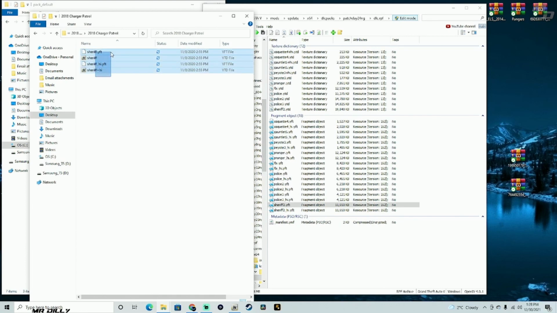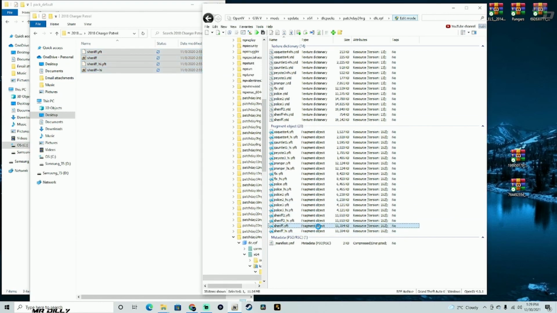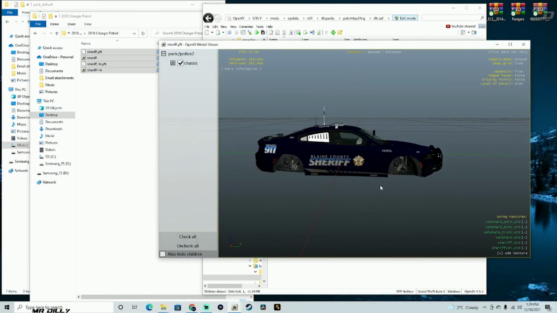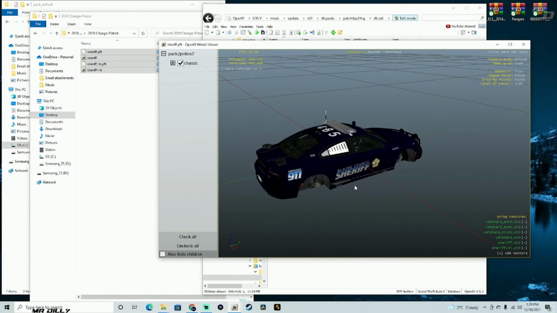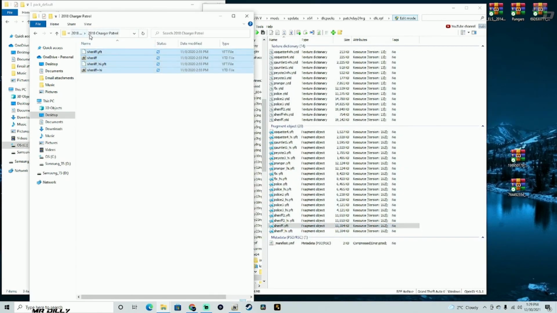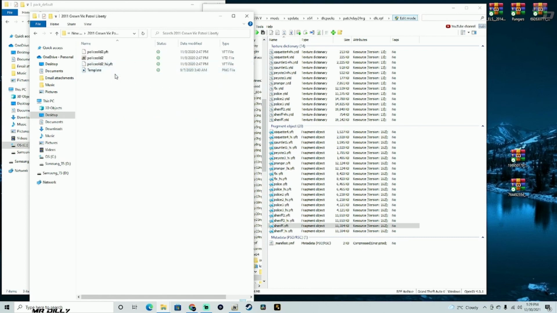So let me do just that. I'm going to drag and drop these files right here, and of course the fragment object right here. I'm going to take a look at what it looks like. All right, so this will be our sheriff 1 vehicle right there. And of course, like I showed you how you can change the name for that Tahoe that we just replaced, you can go ahead and name all of these files right here to whatever you want. You see the police 2, police 3, FBI, FBI 2.